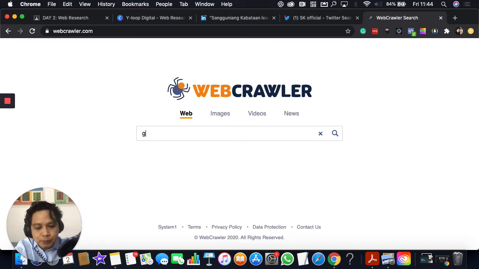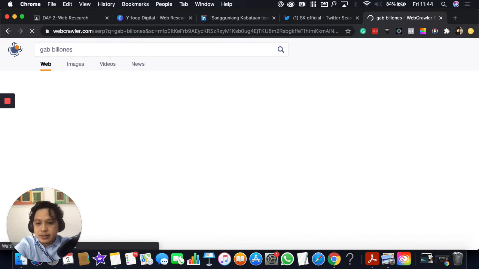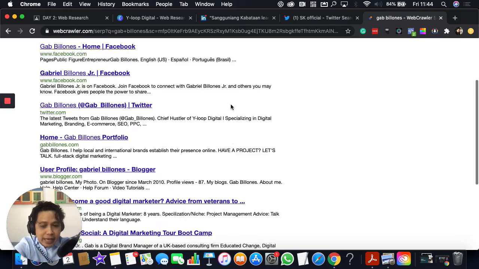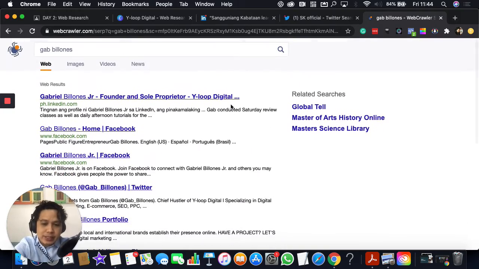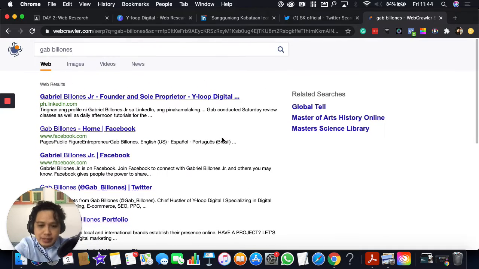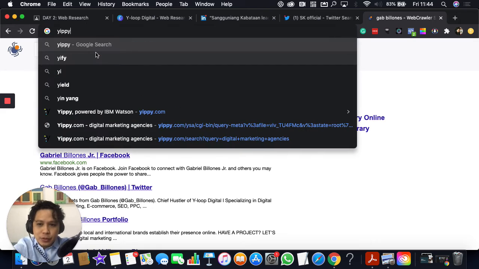So for example, I stalk my name and I would actually just type Gabelionis. Then the data that I would actually get is not just data from Google, but a combined data of everything that's been on the web, including results from Yahoo and Bing and Safari. So that's a clear example of what I would actually get if I search my name as a keyword in WebCrawler. Let's go through the second example.